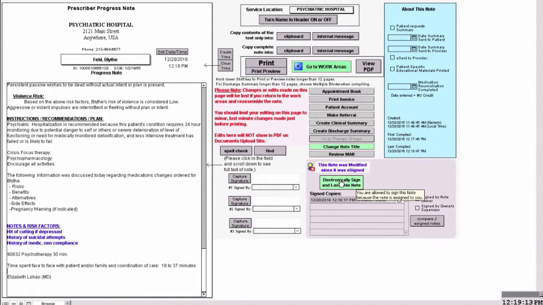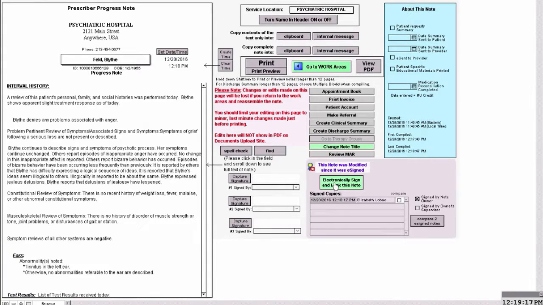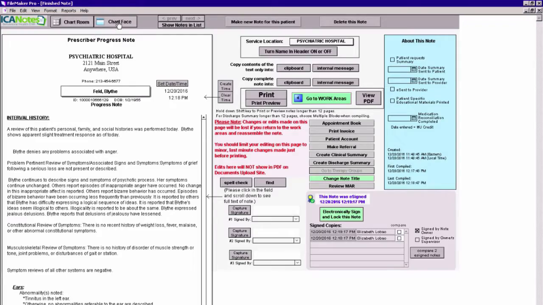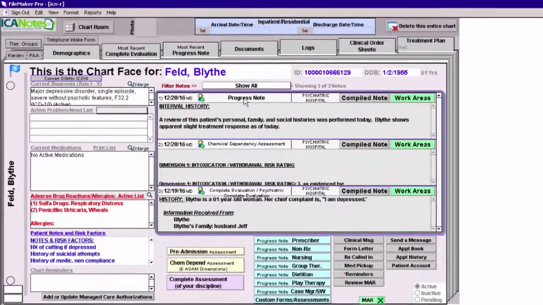So I'm going to re-sign. You can see that this area has been updated. And relock this note. Now this top note is your current legal document. If you're wondering where the prior note went, nothing in ICANotes goes away. It just gets out of your way. It's living right down here. You can even click on it and see it. You could print it out if you wanted to, but I'm just going to get back out of here. Okay. Let's go back to the chart face. Here's your progress note, the classic version, and we're all done.